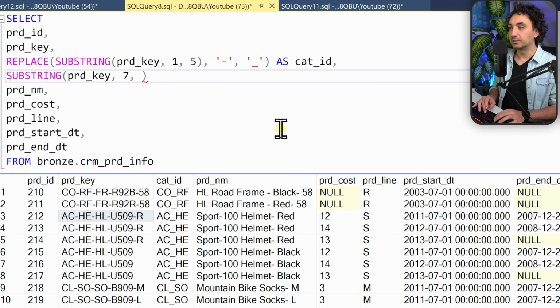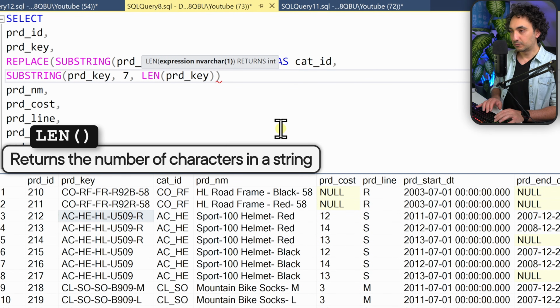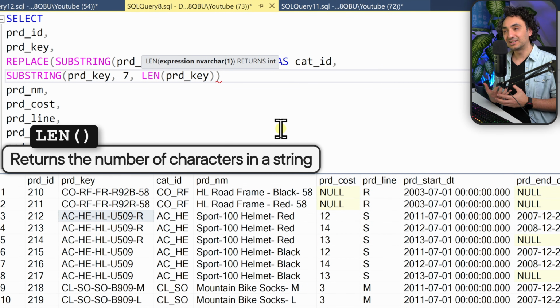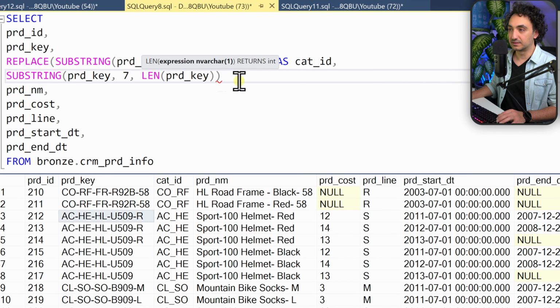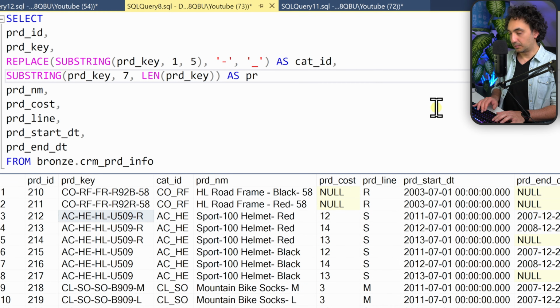And there is a trick in order to do that. We're going to use the length of the whole column. With that, we make sure that we are always getting enough characters to be extracted, and we will not be losing any information. So we will make it dynamic like this. We will not have it as a fixed length. And with that, we have the product key.